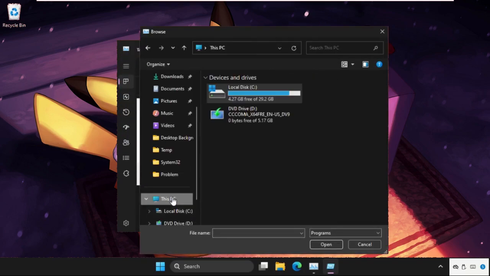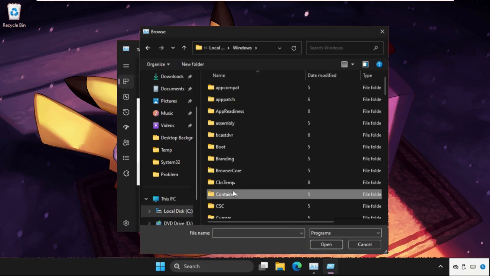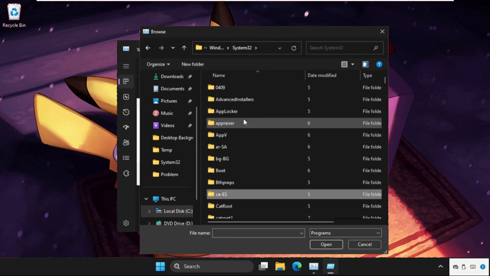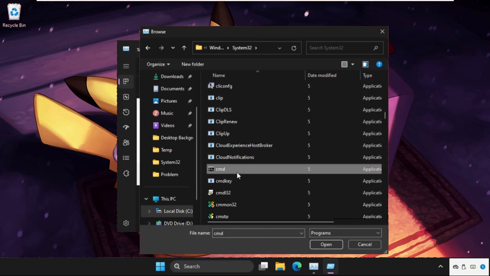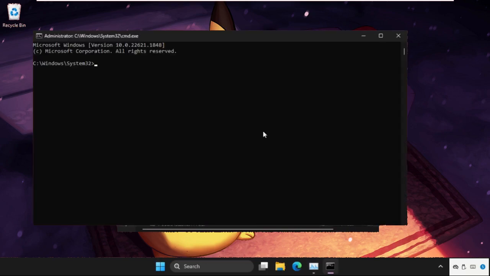Now go to this PC, open C drive, open Windows folder, open system32 folder, and we need to find out cmd file in the system32 folder. Keep scrolling down and you will get this file cmd. Just select it and click on open. Now check this box. This will create the task with administrator privileges and click on OK.